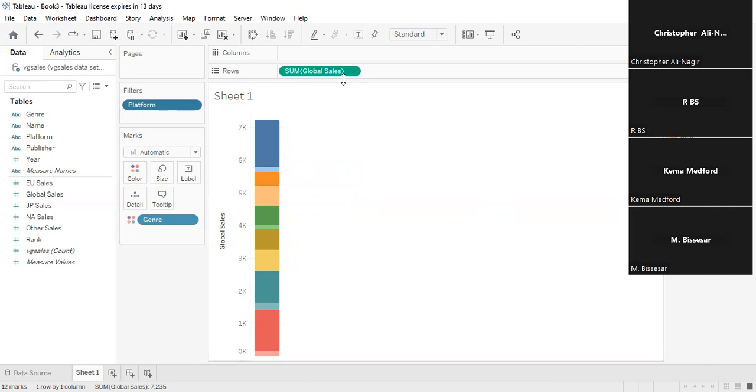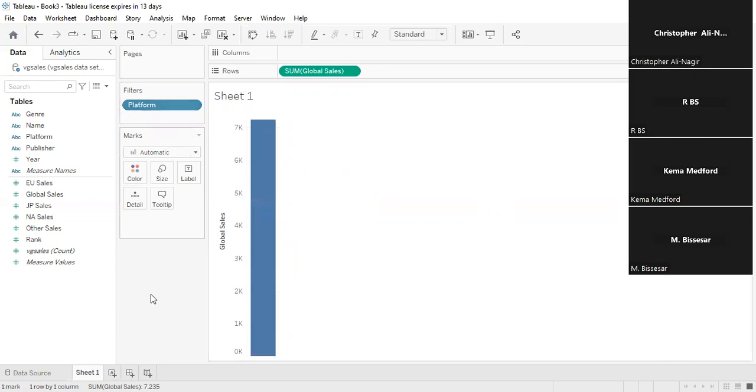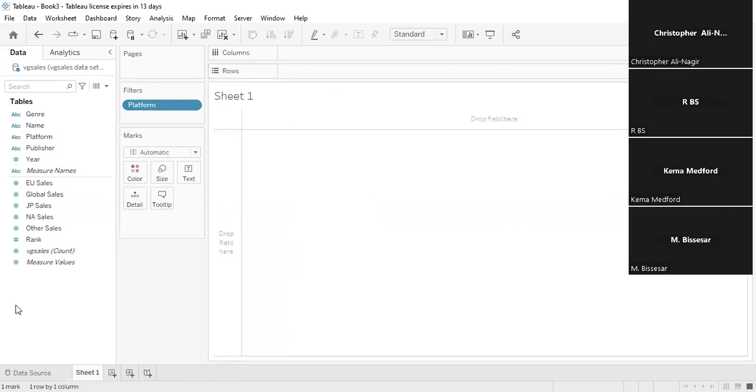Global sales, I put it in rows. Platform, I put it in a filter. And then genre, I put it under marks, which is label. Let me remove this and see what is happening. You're not seeing any what? Any marks, right? Khadija, you're not seeing any marks when I remove it. Global sales, I can remove that too, and I'm not seeing anything. And platform under filters, I'm not seeing anything.